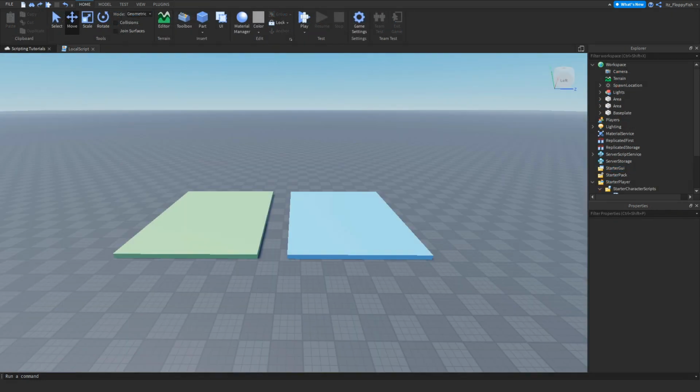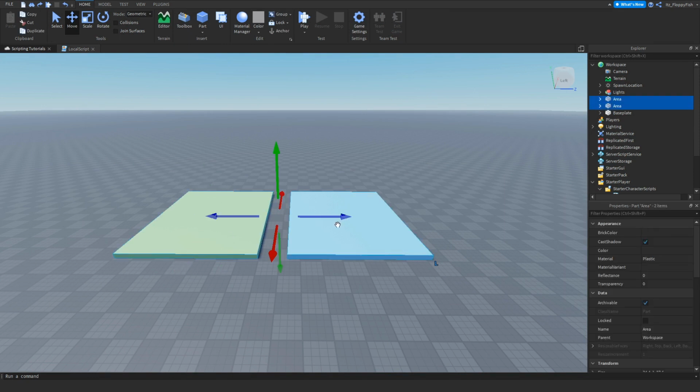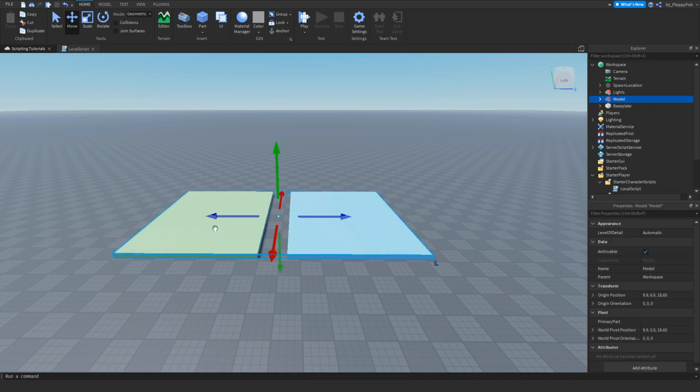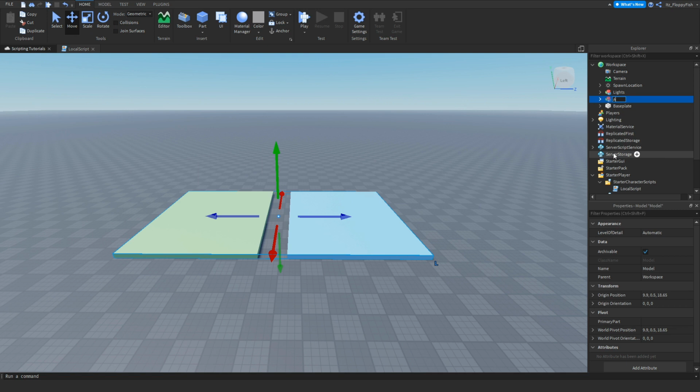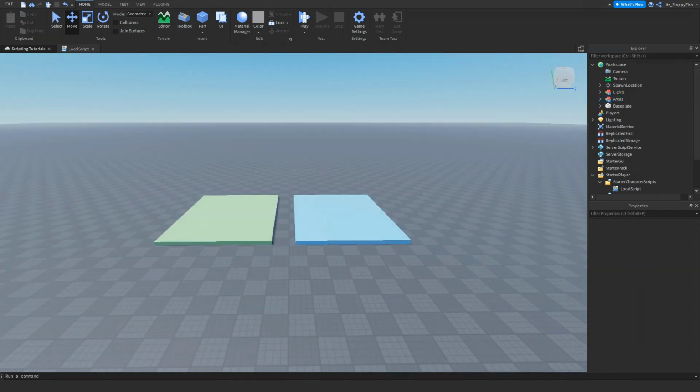Now that we have inserted the script into the local script, we're going to have to do one last thing. All we want to do is insert these into a group. So grab both of these and press Control G to make them into a group. Now we're going to change the group name from Model to Areas. That is everything we need to do, so let's go test it out.